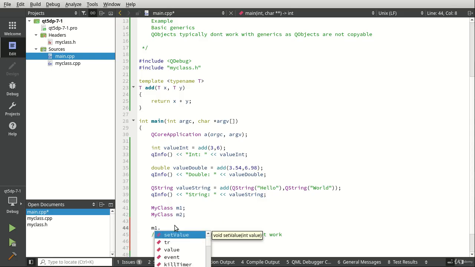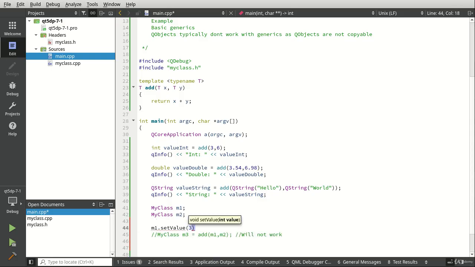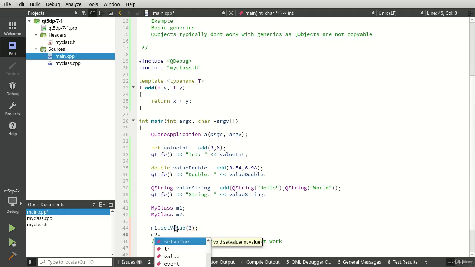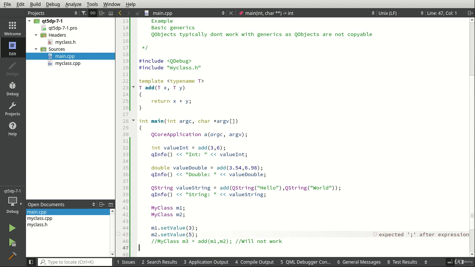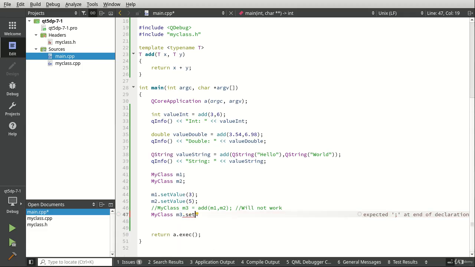So I'm going to just say M1 set value, and let's say 3, and M2 dot set value. I'm just going to pick a random number, 5. And this should work as expected when we do something like this. M3 set value. Whoops. Scroll down so we can see what we're doing here. Got a little ahead of myself. And we're going to just say add, and then we want to say M1.value and M2.value. And this should work as expected.